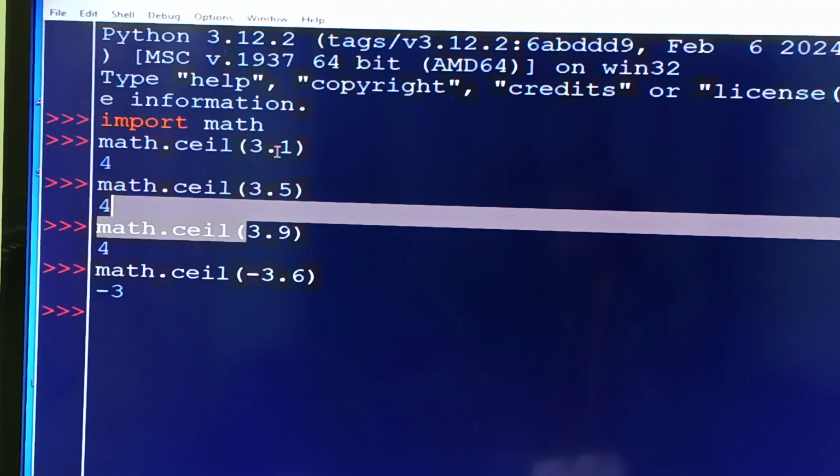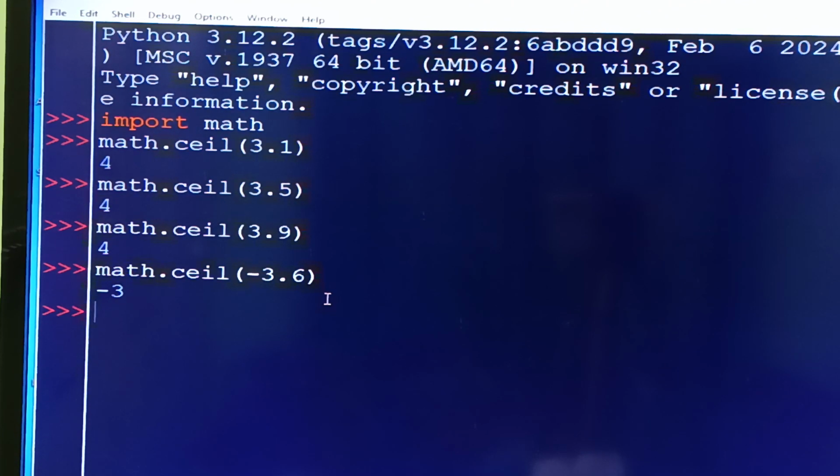even 3.001. If you write even 3.001, you will get that value too. Suppose let me write math dot ceil 3.006, let's see what answer is coming. It is also coming 4. So it is clear that any fractional value, whenever you write it with the math dot ceil function, will be rounded up.